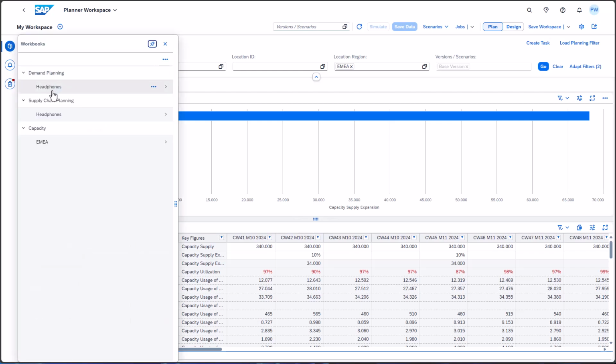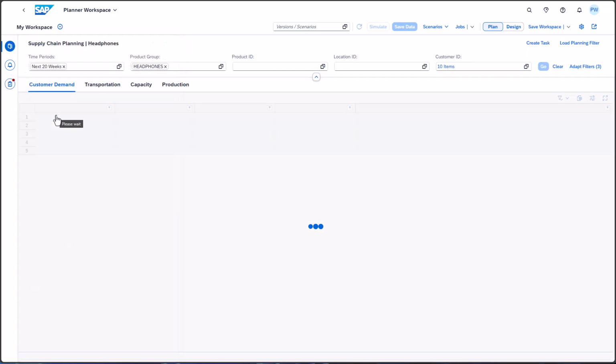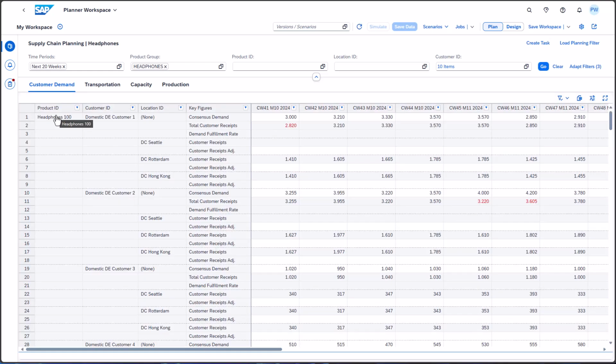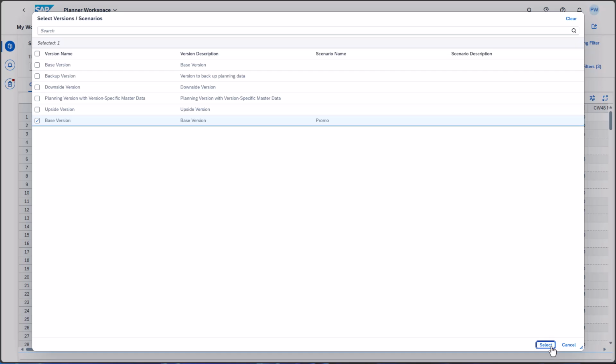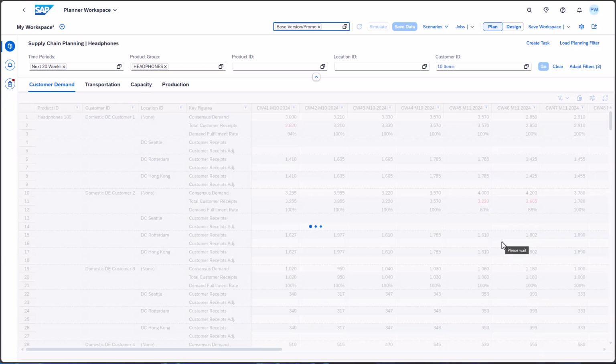With Release 2411, you can also ask your peers for support. Imagine you are working on a scenario to check the impact of a promotion. You created the required workbook and filtered for the appropriate planning data.